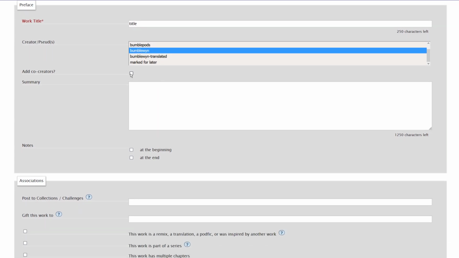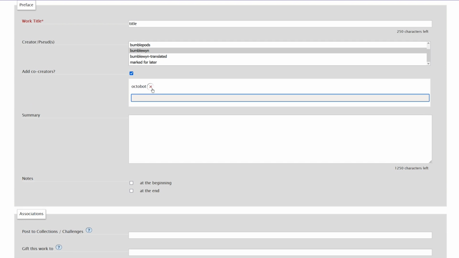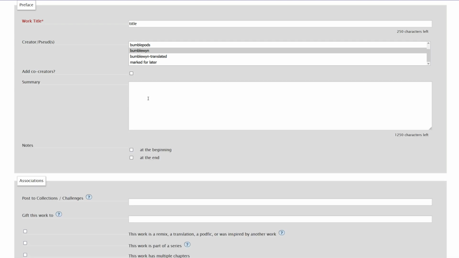Then you can choose to add a co-creator. This is if you're writing together with a friend, for example, you can type their name. I'm just gonna type one of my friends' names. You can add them and they will get an invitation to be added as a co-creator to your story when you post it. They can refuse it, so they can say, hey, I didn't actually work on this. I don't want to be added as a creator.